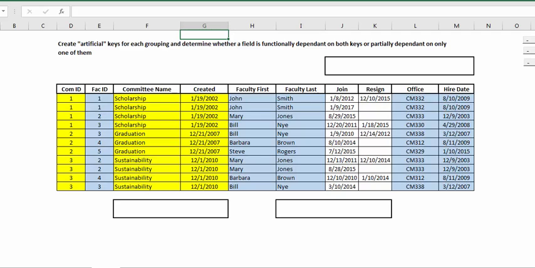Moving to the next field, faculty first, looking at John, at first glance, the composite of 11 for the first two records would suggest that the field is functionally dependent on the entire composite key. However, looking at Bill or Barbara, we see the composite is different for their records. For Bill, he has 3 different composite keys of 13, 23, and 33. Barbara has 24 and 34. Faculty first is partially dependent on the composite.